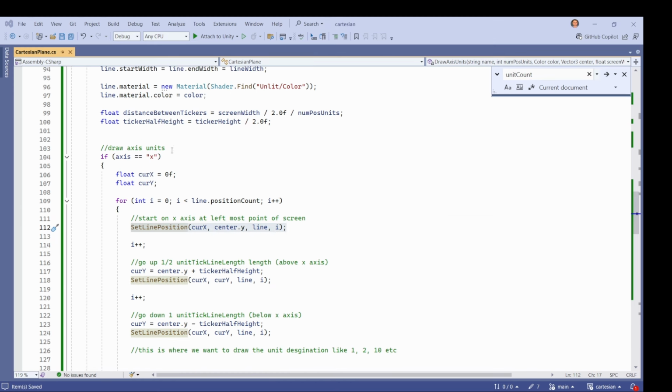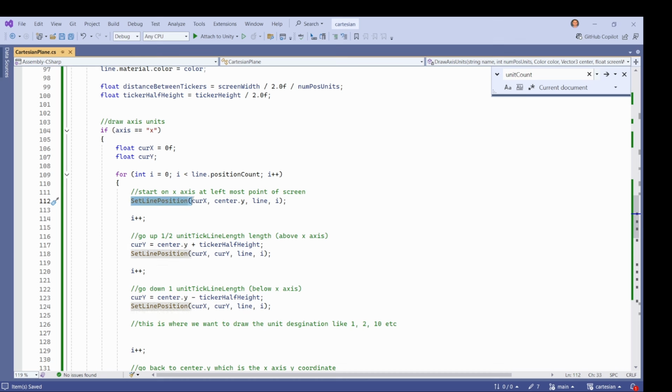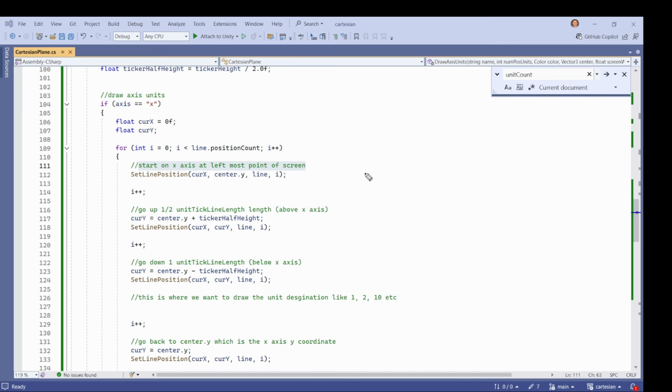Let's draw the x-axis. If x is being passed in the axis variable, we'll set the current x coordinate to 0 and we'll declare a current y coordinate. We will loop from 0 to the position count and do the following. We'll call the helper function called setLinePosition, pass in the current x, the center.y, the line renderer object, and i for the line position count we're in. This is basically starting on the x-axis at the leftmost point of the screen. So we're starting over here and we just made this point.